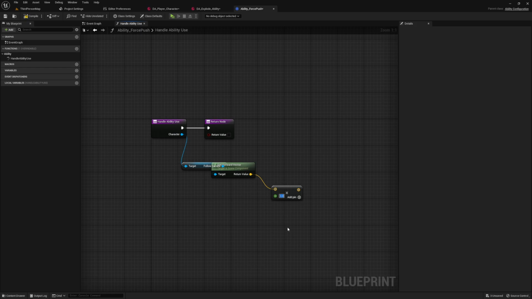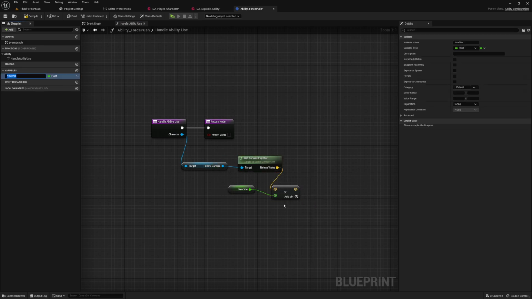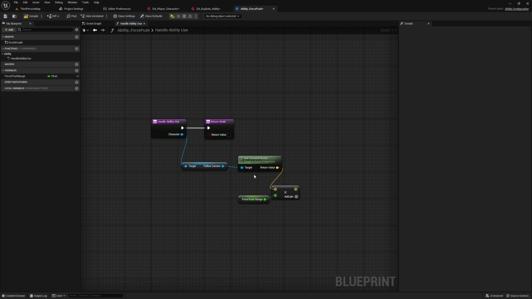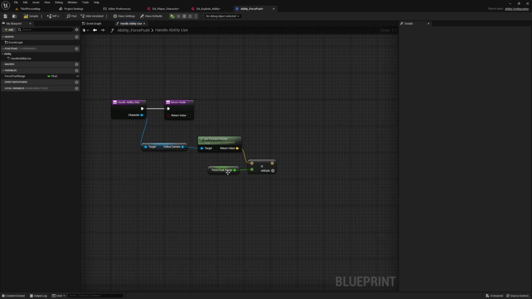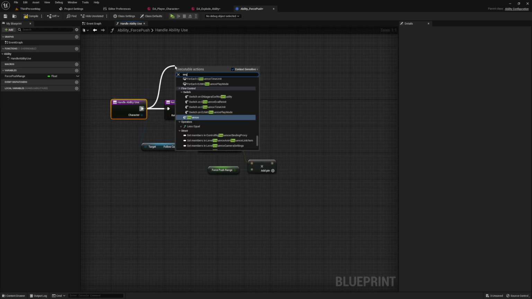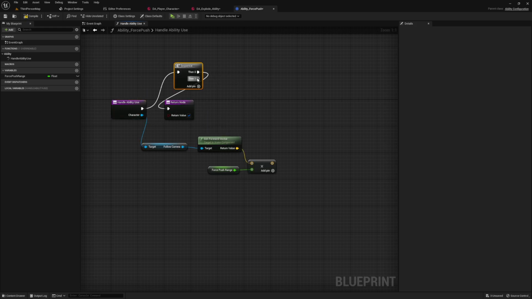Let's do 1,000 units. Actually, no. Sorry, I just realized I'm being dumb about this. Let's do force push range. This will be our configuration that's going to show up in the data asset, by the way. That's going to be fun. I'm just going to set this to true. We'll just assume it's always going to work. Nothing can break in this demo. Nothing.